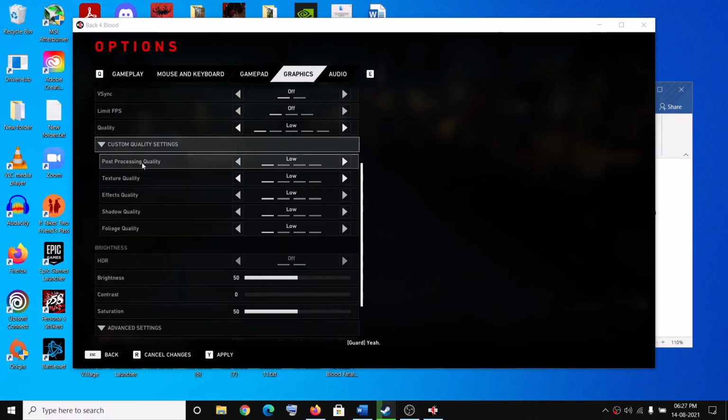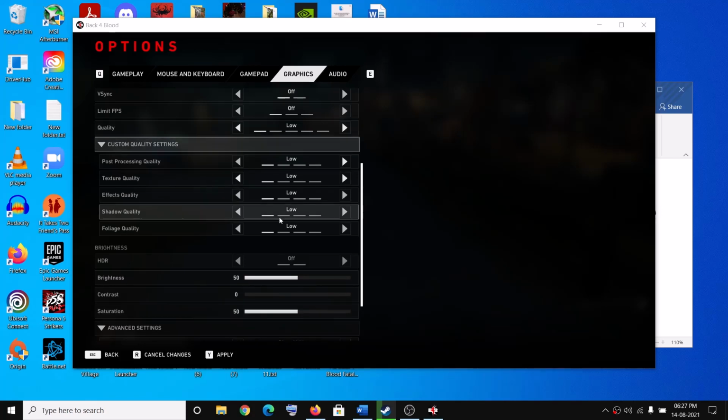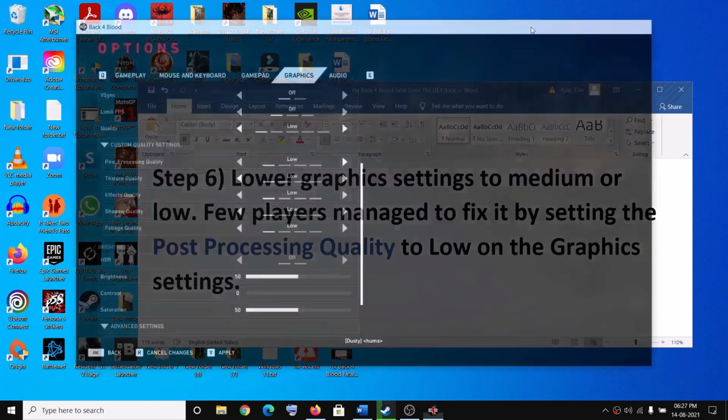So if it is set to high, you can go ahead and set it to medium or low. Now for many users this has worked when they have set the post processing quality to low. So after this, you can save all the changes, lower down graphics settings, and then click on apply. And after you hit apply, save the settings and then try to launch the game once again.